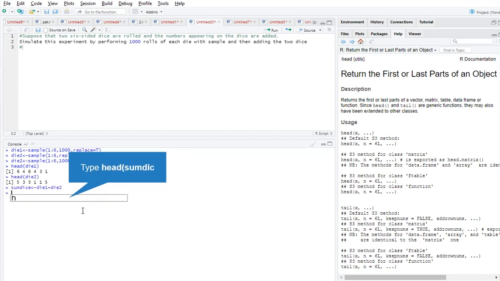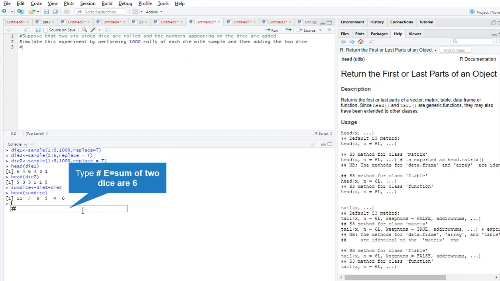Okay, now I need the head of the sum of dice. You can just add it and you get these values. Now our question starts. I am taking E as the event: the sum of 2 dice is 6. This is my event 1.